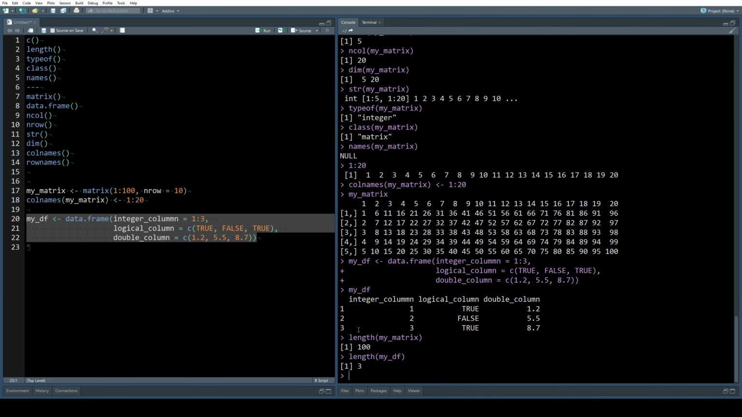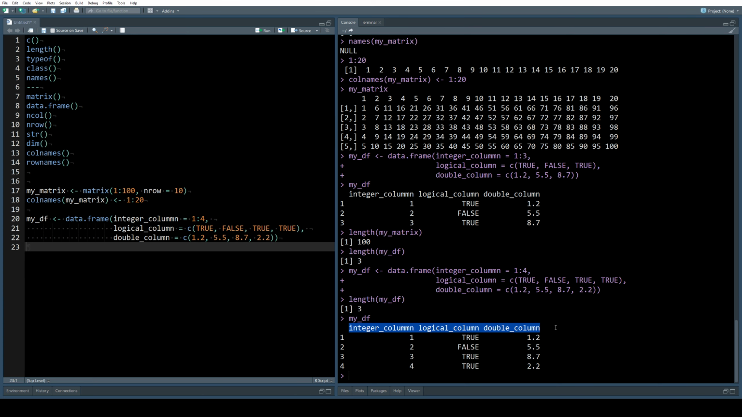Let's add a 4th element to each column. Rerun this, up arrow twice. Let's look at the length, 3 still. Keep in mind, this is what my data frame looks like now. So we know that the length of the data frame is the number of columns, because the columns are the important thing. It's the variables. The number of rows is essentially just how much data was collected in the data set.